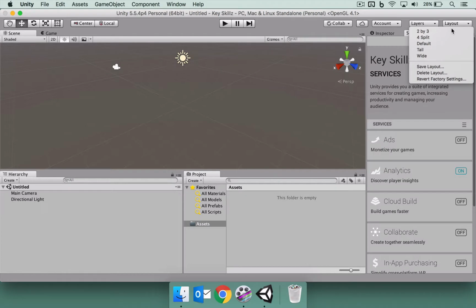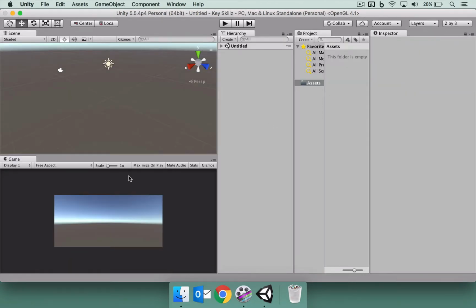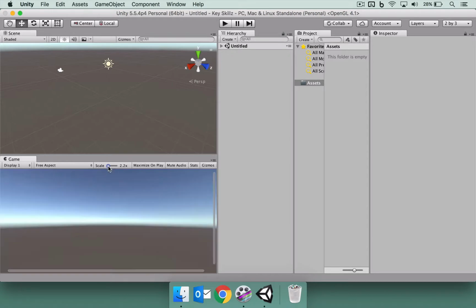First thing I'm going to do is change my layout to 2x3. This will make sense later on when we're playing around with the X, Y, Z to see both the scene and the game view at the same time. If your game view looks like this, I think it's a bug. You just have to drag that scale back down to the bottom if it was 2 times or 1 times.